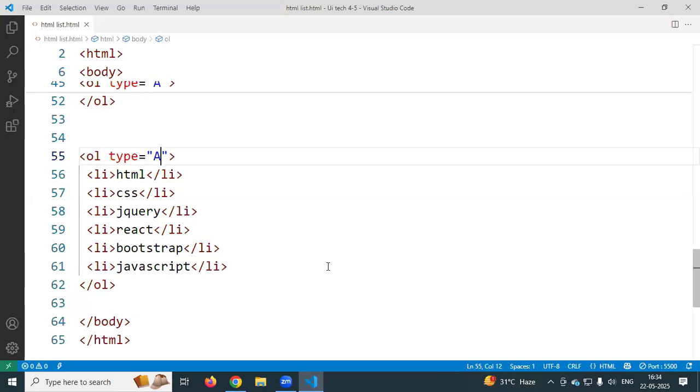Capital Roman numbers, right? Capital Roman numbers are there on your keyboard. How to add the capital Roman numbers? Okay? Capital I. Why are they given capital I?